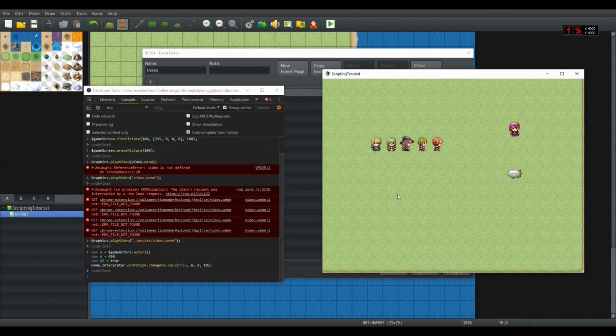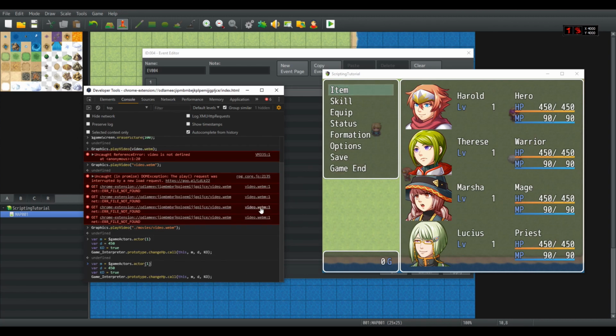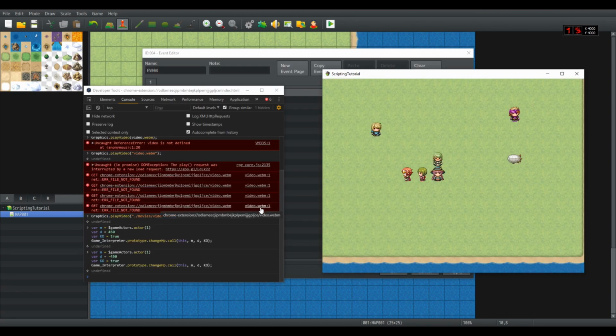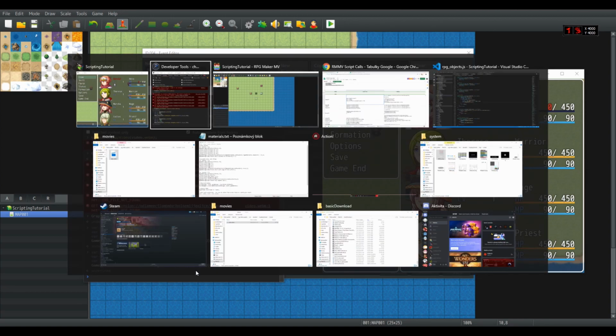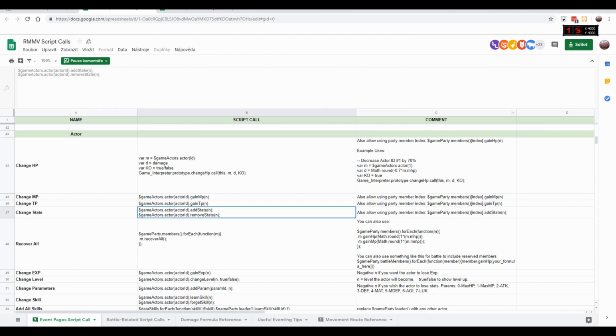So now if we open the menu, we can see that the actor is not dead because I forgot that we need to input a negative value. So now he has 0 HP and he is dead. So now let's revive him. MP and TP is the same.